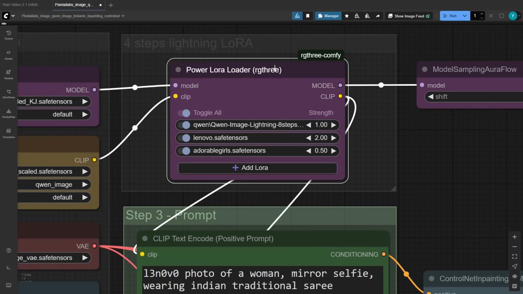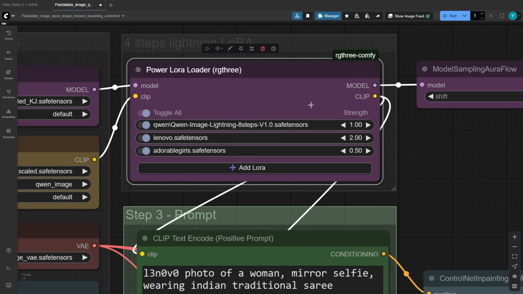I'm also including the Qwen Image Lightning 8-step LoRA in this workflow. This particular LoRA is a game changer because it dramatically speeds up the generation process. Instead of waiting for 30 to 50 steps for image generation, you'll be able to create high-quality images with just 4 to 8 steps while maintaining excellent image quality. To enhance the realism further, I'm stacking two additional LoRAs. These work together to increase photorealism and achieve that authentic phone photo quality that's so popular in AI-generated content today.